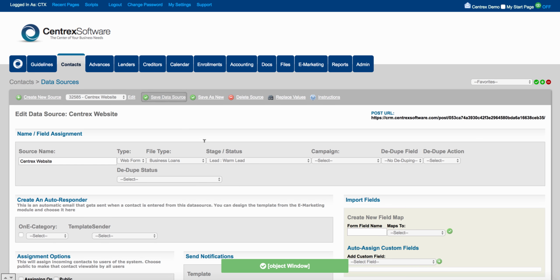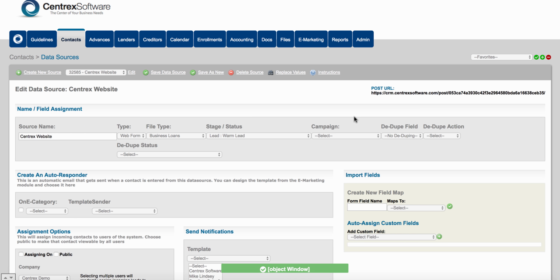What you'll notice after you save the data source is the system spits out a post URL. Depending on how you log in or your unique URL, you're going to see a post URL here. You're going to give this post URL to your IT guy to insert into your form, into your website, or you're going to give it to the lead provider. Let's say you're buying leads from a lead provider and they have the ability to send data to you via a post URL. You're going to give this post URL to that lead provider or to your IT guy, and they're going to be able to insert that post URL into your web form.